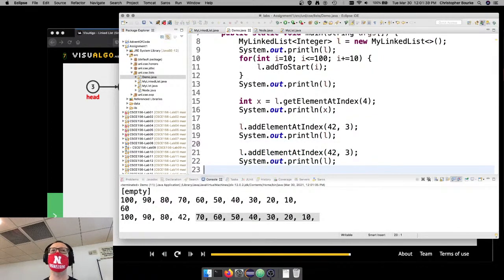What's another corner case? Oh, let's add it at the end. Now, there are 10 elements before, 11 now. So if I wanted to add it at the end, it would be at index 11. And let's do something else.